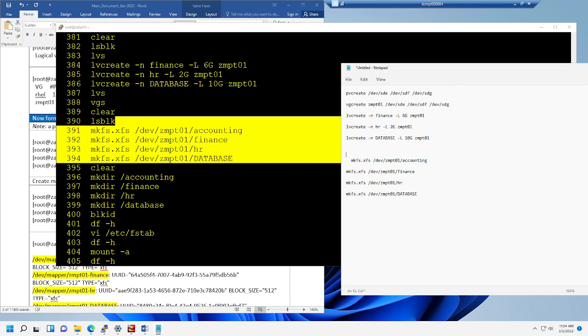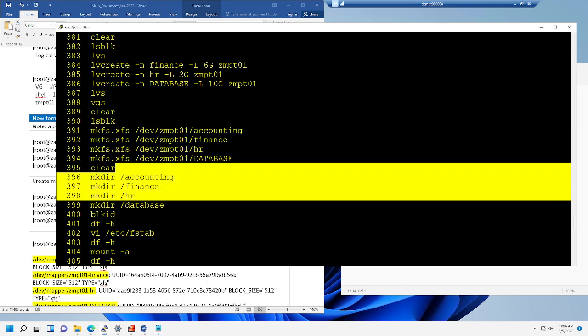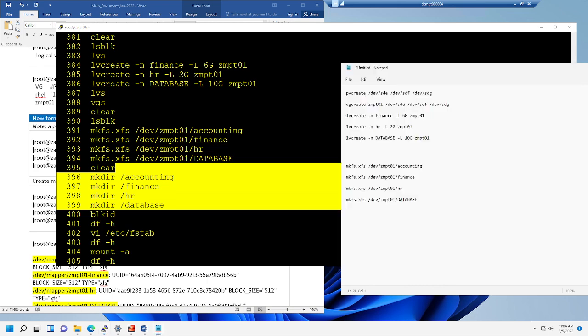So I'm removing the white space from here. All right. And then what happened is we made the associated directories for it. So let me go ahead and get rid of this part.